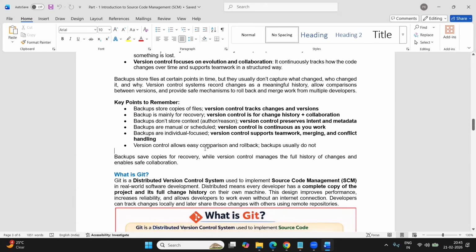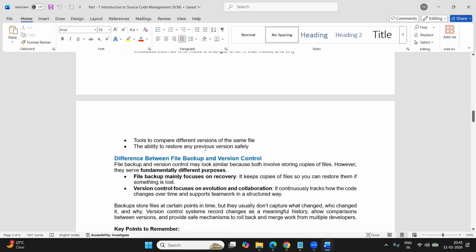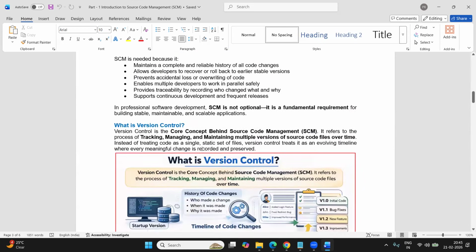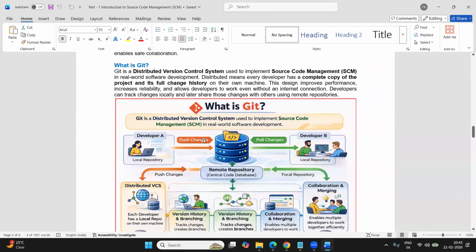So backup means it saves copies for recovery, while version control means managing the full history of changes and enabling safe collaboration. What we understand till now is what version control is and what a source code management system is. We also discussed that behind source code management, it is the version control that is managing everything. So once you understand version control, next we need to understand what the different version control systems available are.